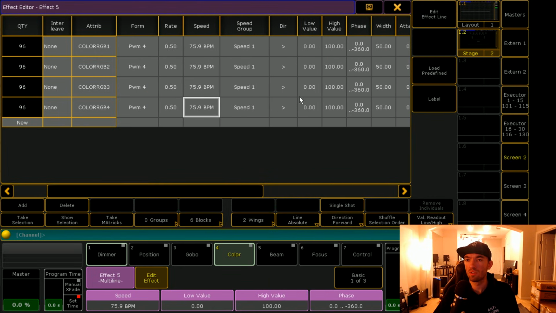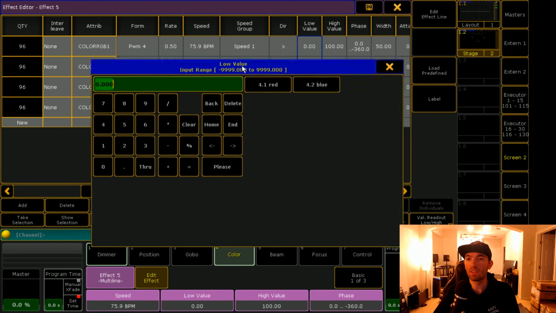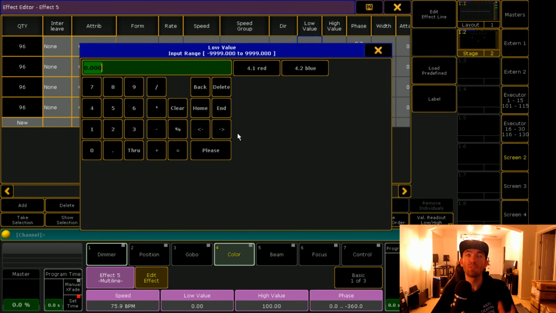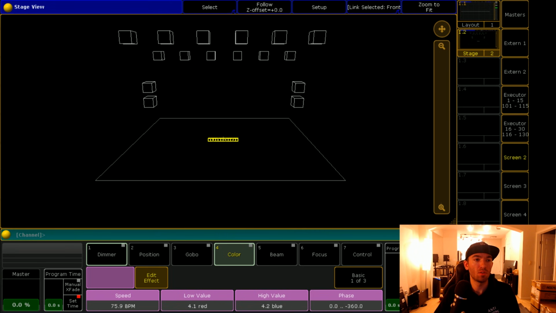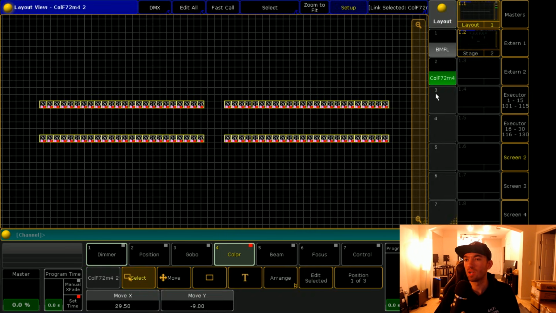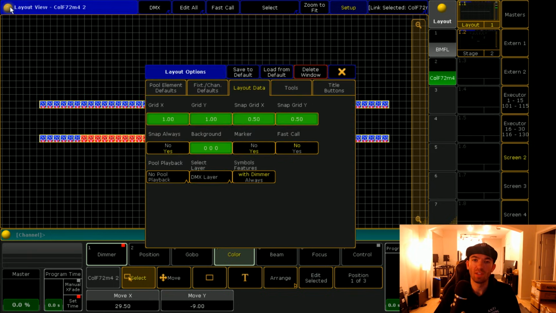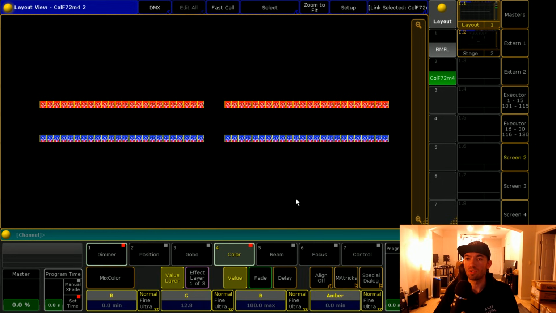Everything else looks good in here, except for our low and high value. So I'm going to highlight all of our low values. In this pop-up, if you have it as a selective effect, and you have a preset in those lines that apply to the fixtures that you've selected, you will see different presets that you can reference. So go red, blue. Now if I call this effect, we'll go over to layout view so we can actually see it. Put these fixtures at full. You'll see we have a very nice effect running on all these fixtures.